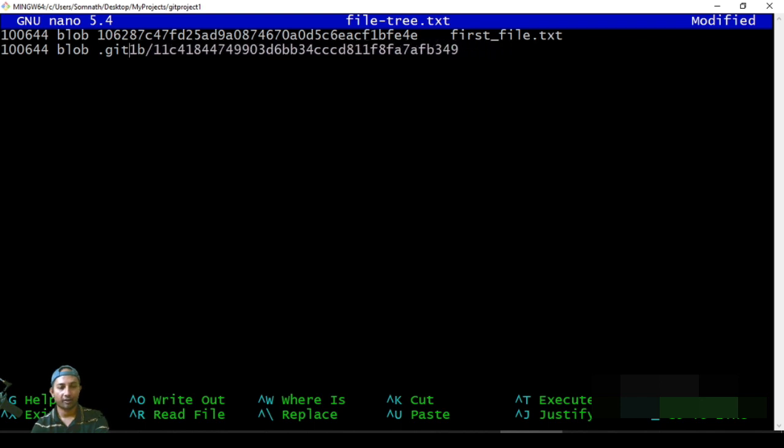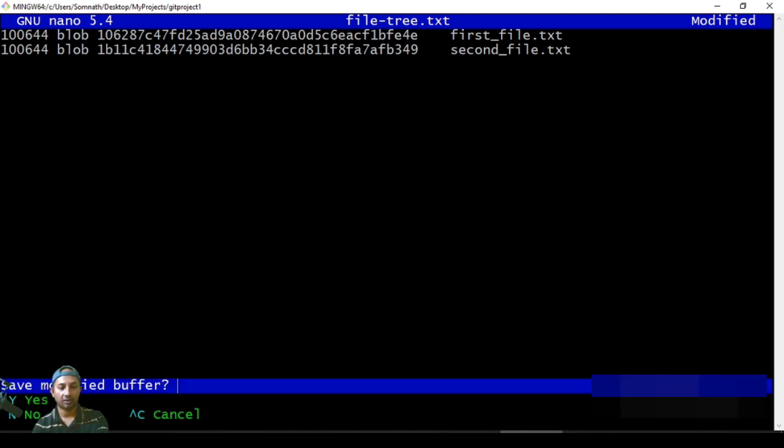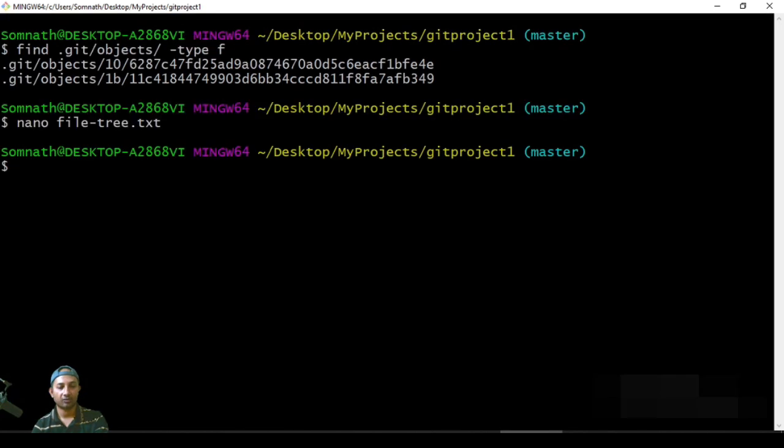So remove everything and just remove the forward slash as well. So we have my blob, second blob object, put tab and put second file.txt. Okay. So then click on Control X and I click on yes, I have saved it. So now this got created.